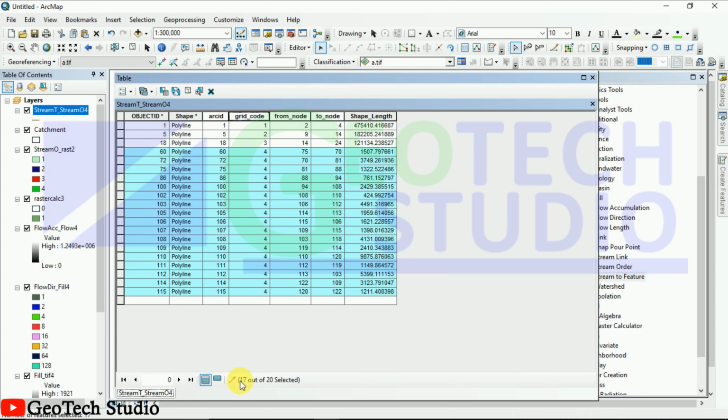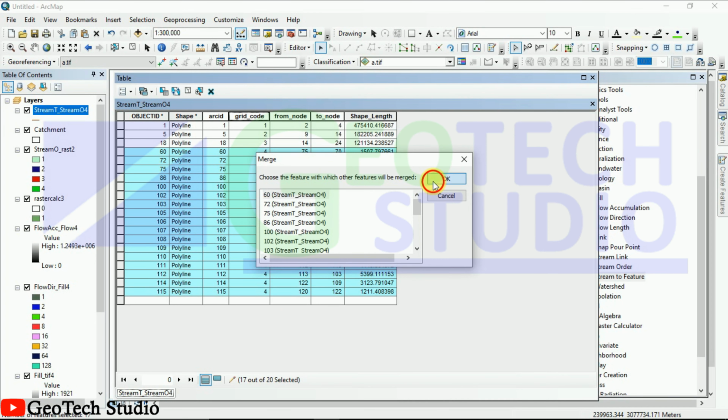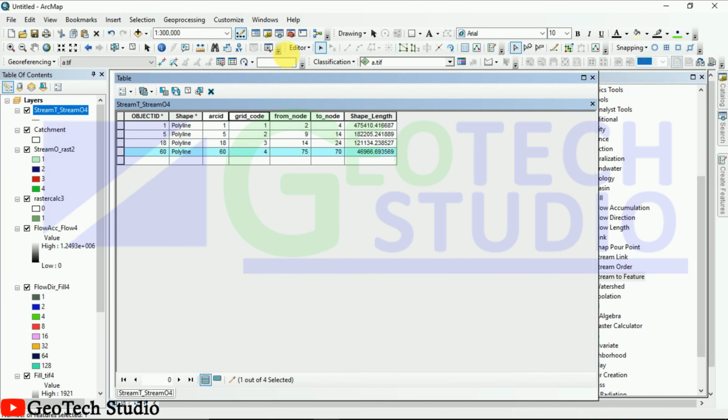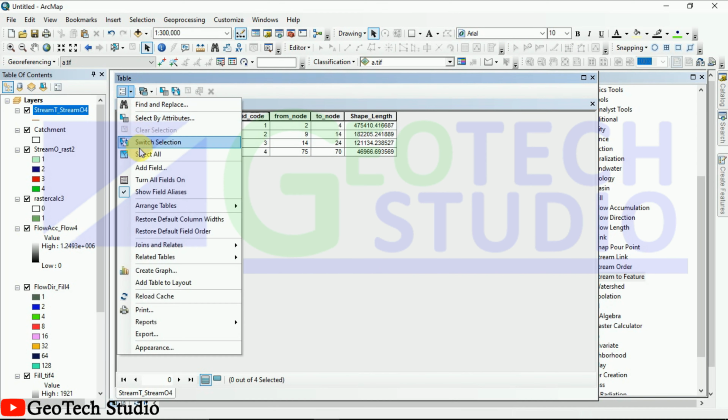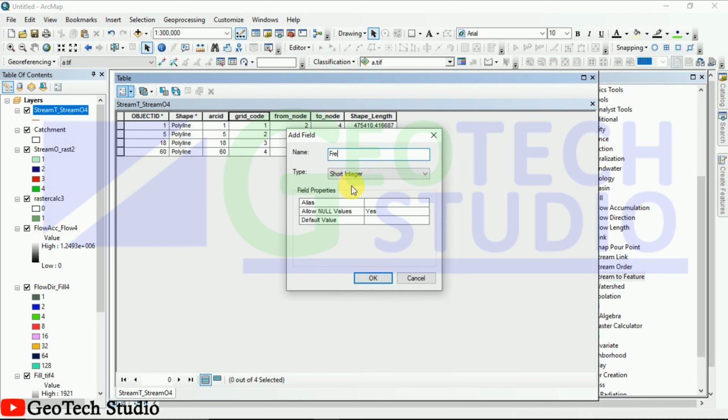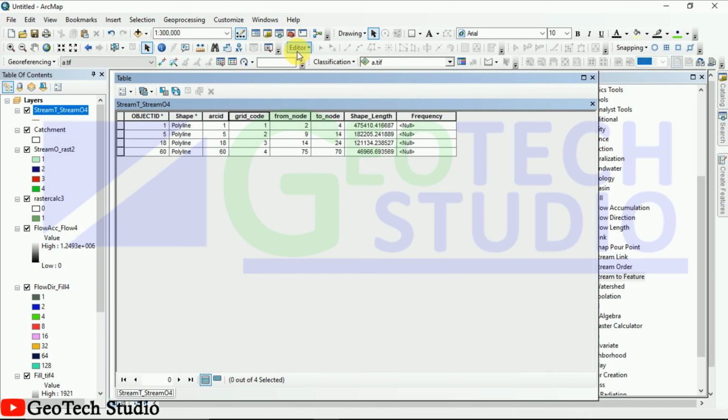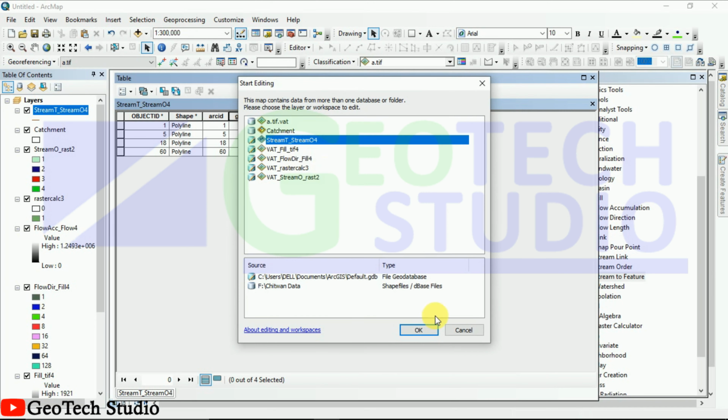Select 17 here, and the total sum of this will be 270, as I have already shown you. Later on I will show you in the calculator too. After this you can save your edit and stop edit, and you can add your field, frequency, and plot. Okay, and start edit and look at this.